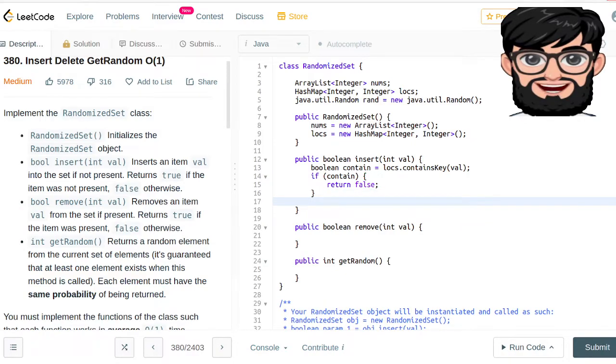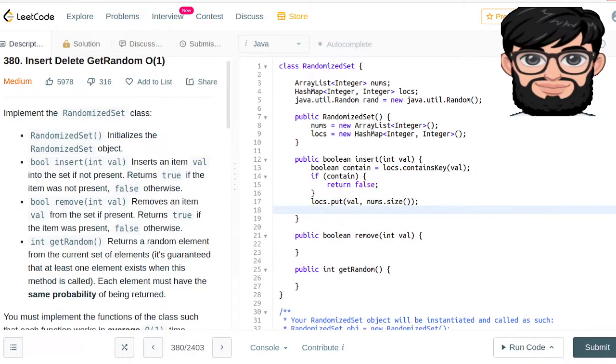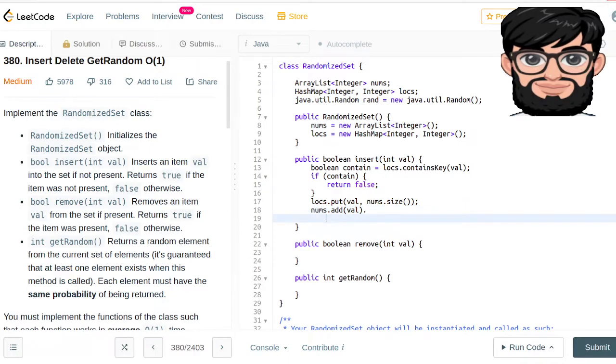The other case would be if it is not in locations, then we're going to put it in. We're going to say value and the nums dot size. So we're gonna take the size of nums, how many elements we have put, and that would be the location of that value. We're also gonna put it into the nums. And then we're gonna be returning true.